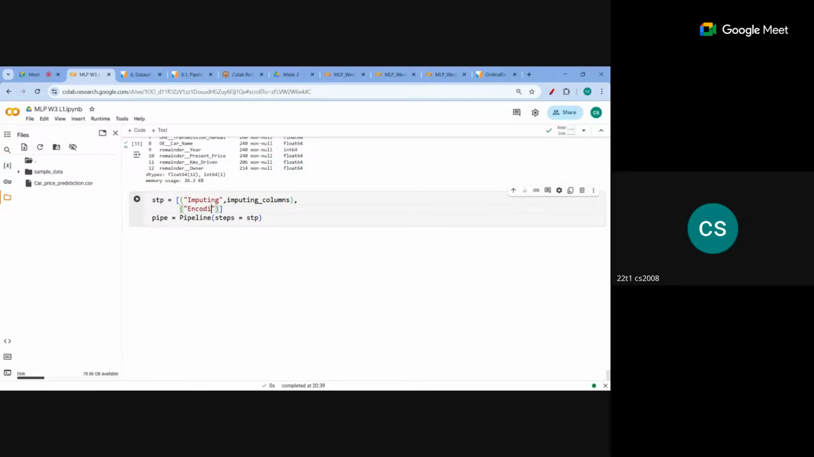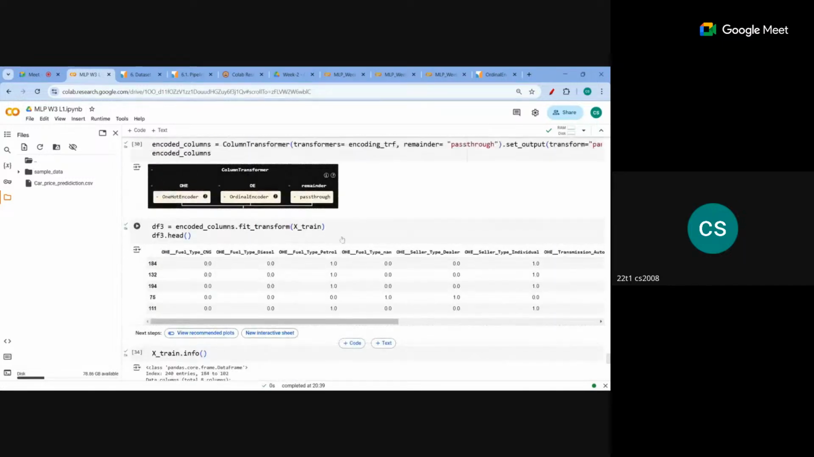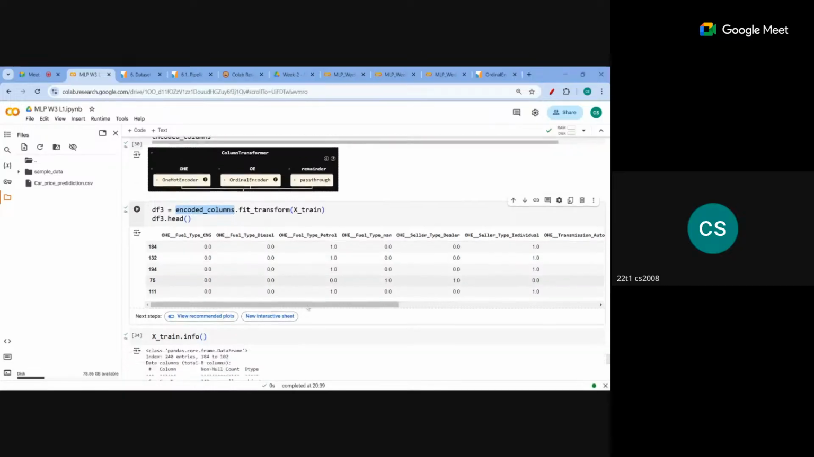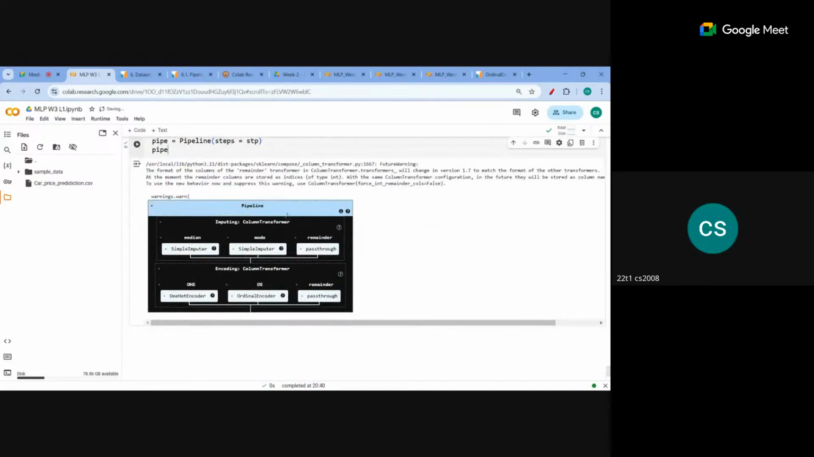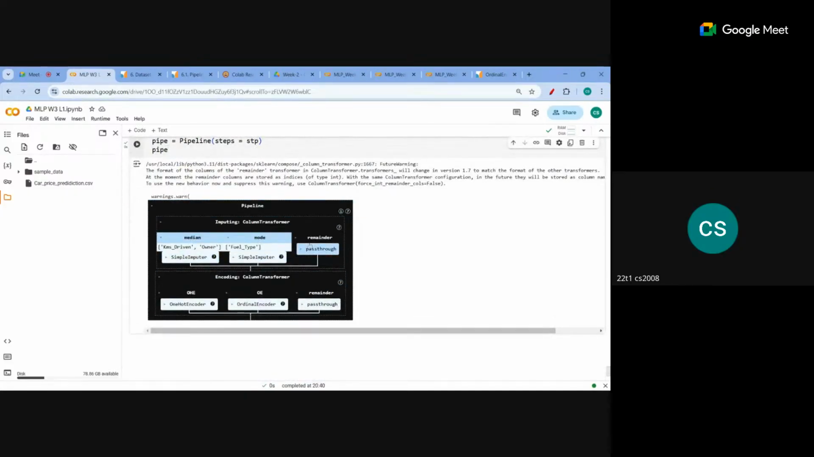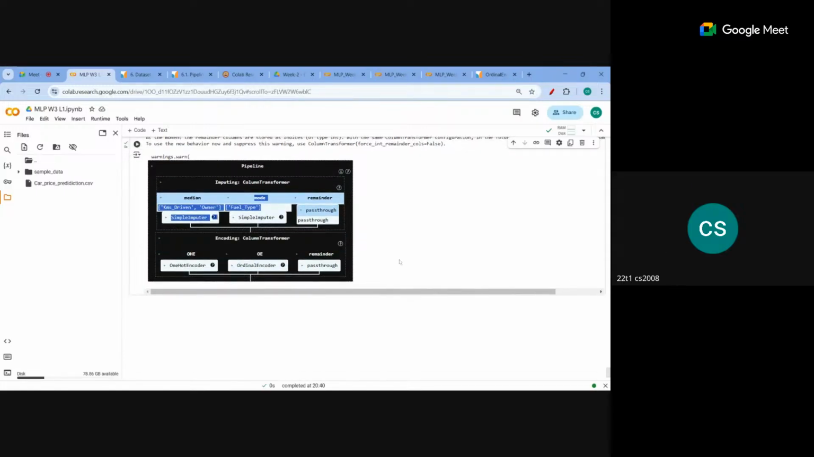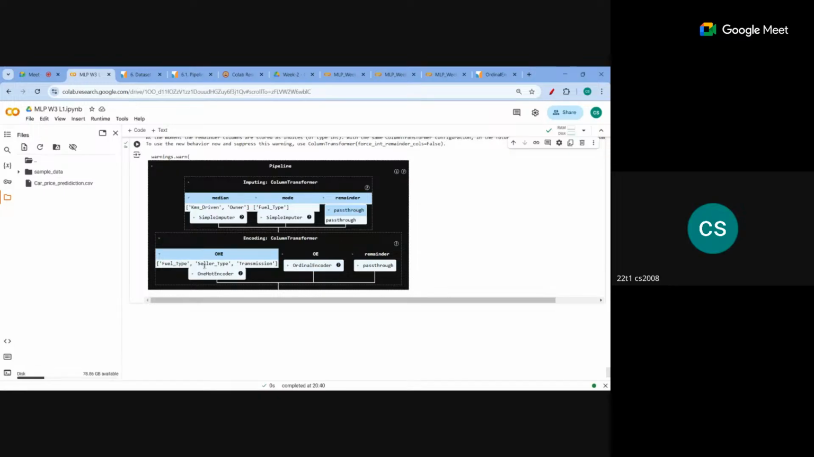After imputing, I'm doing encoding. That thing I'm doing using the encoded columns, right? So this thing I'm using for that. So these two things are there. Now we can see the pipe. You can see the pipe is there. First it will do the imputation on these three columns. The rest will just be concatenated, and then it will be sent to the encoding column transformer. Then the encoding column transformer again splits the data using this.